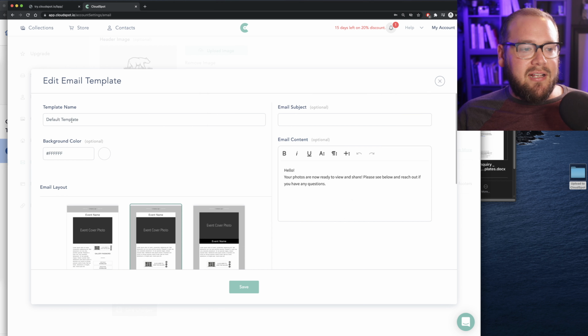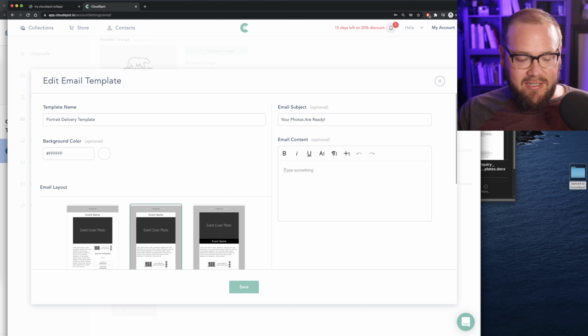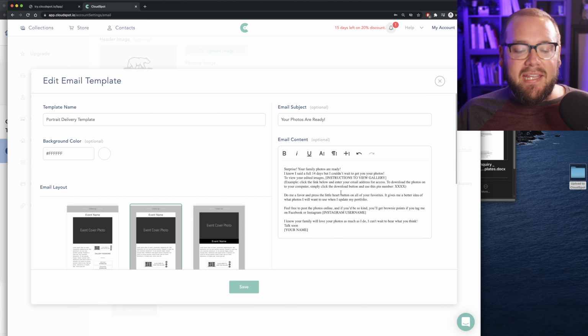Now back here in CloudSpot, we're going to call this template portrait delivery. All right, and I'm going to make the subject "Your photos are ready," because who wouldn't want to open up that email when they are waiting for photos? So now with this email content, I just go ahead and delete that and then paste in my email template here.